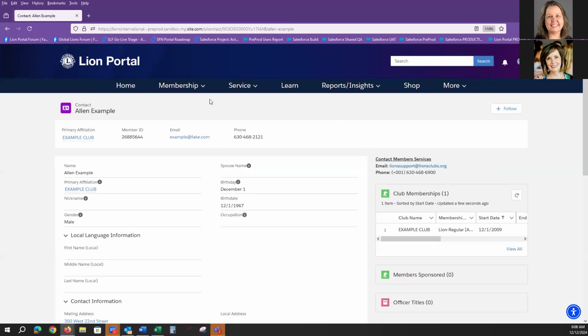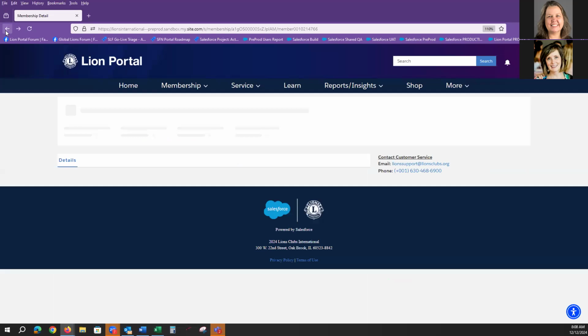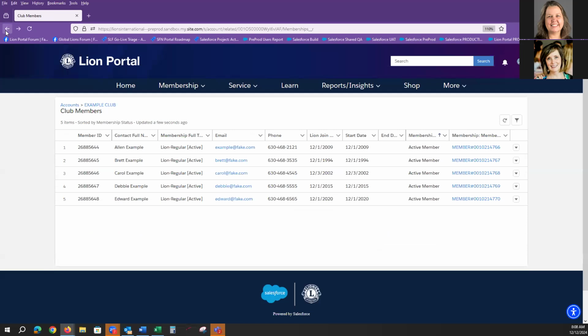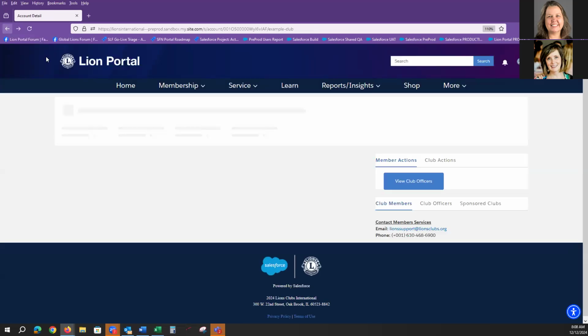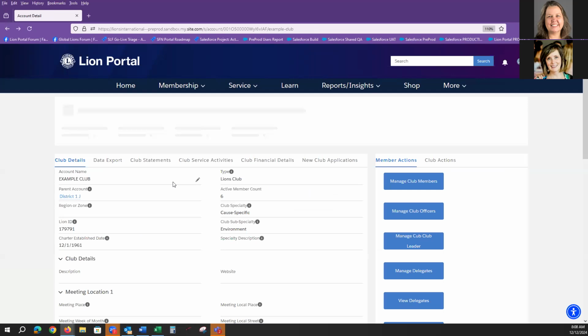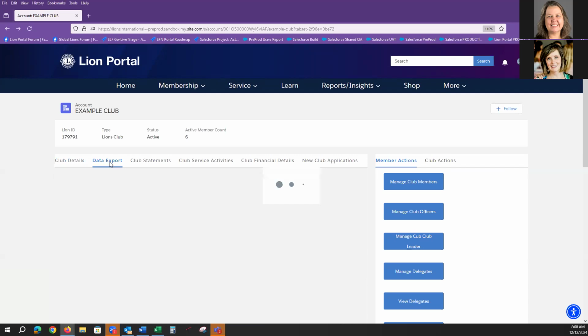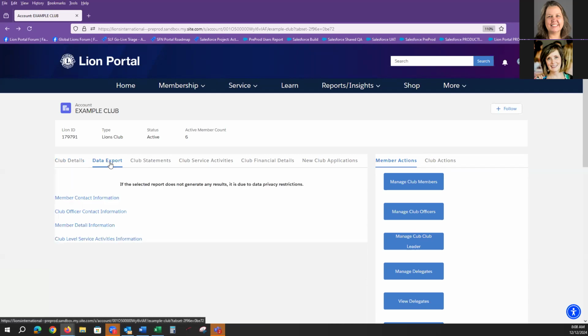But if we are just checking records in general for everybody, and we don't really need to look at one particular person, we can stay on the club screen. Notice I'm using the back arrow to get there. There are several ways to get to the club screen, and you're going to see that as I move through the webinar. The other option you have is the Data Export tab. If you click on Data Export, you can get the details all in one place, and you can export it into a nice Excel sheet.